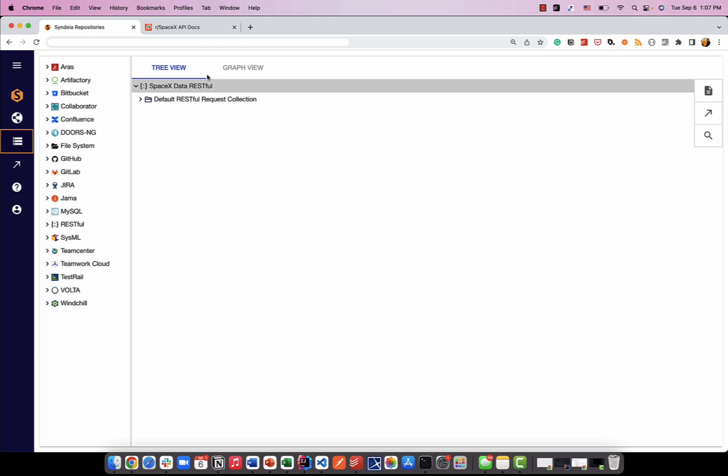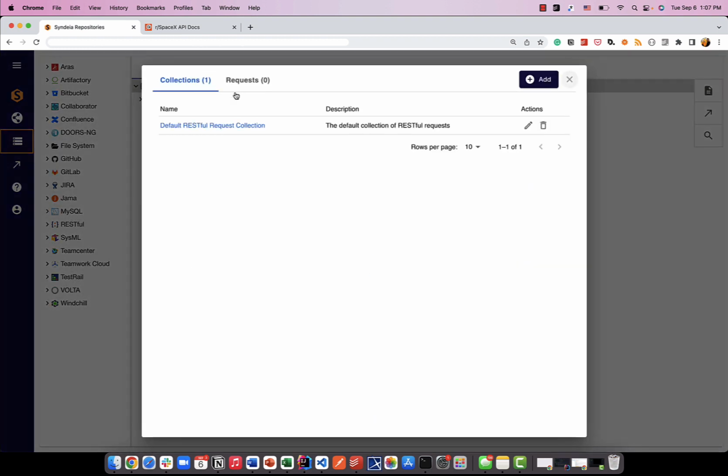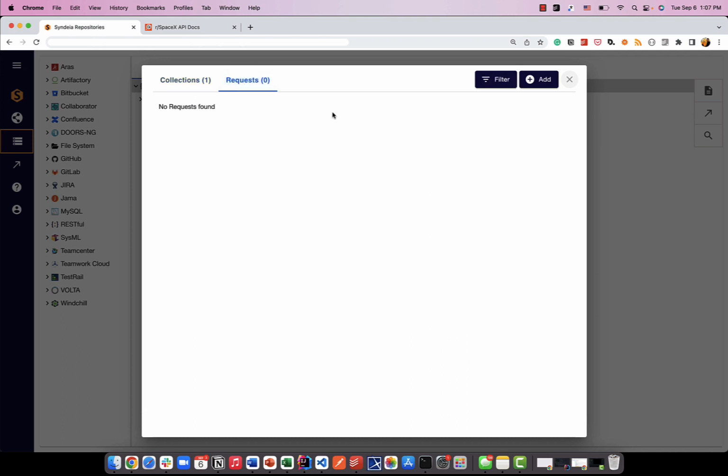To add a new request, we'll right-click on either the repository or the collection in the tree view and select this menu, Manage RESTful Requests and Collections. You will see two tabs here, a list of all the collections. In this case, there's only one default collection, and a list of all requests. There aren't any right now.